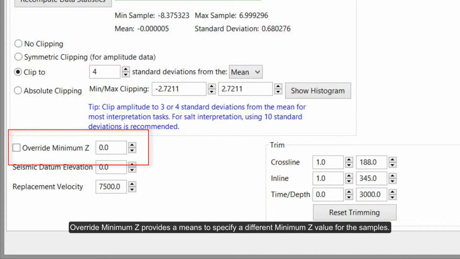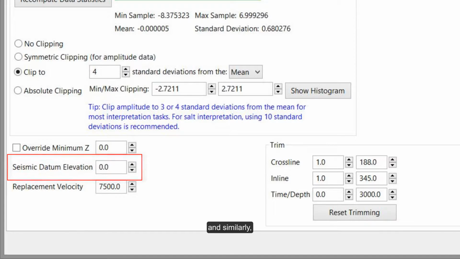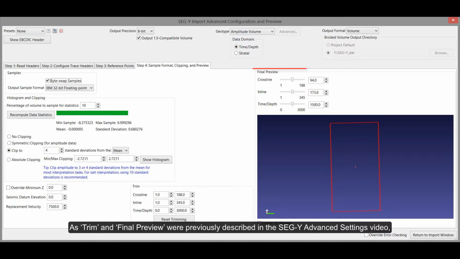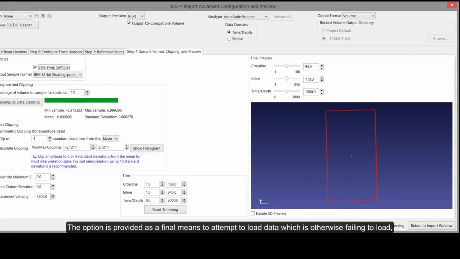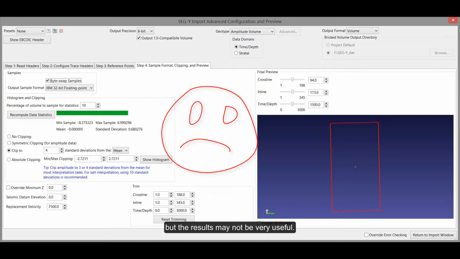Override minimum z provides a means to specify a different minimum z value for the samples. One may also choose to modify the seismic datum elevation field by changing the value here, and similarly, the replacement velocity can be modified from the unitless default value of 7,500. As Trim and Final Preview were previously described in the SEG-Y Advanced Settings video, the only remaining selectable parameter in Step 4 is Override Error Checking. While this option is not recommended, it is possible to select the checkbox shown at the lower right to override error checking. The option is provided as a final means to attempt to load data which is otherwise failing to load, but the results may not be very useful.